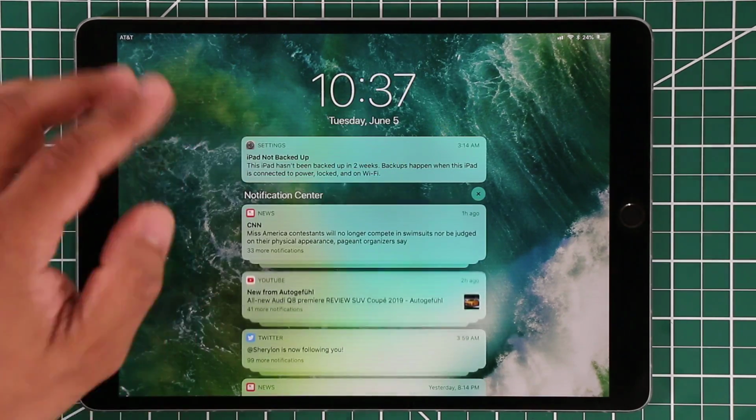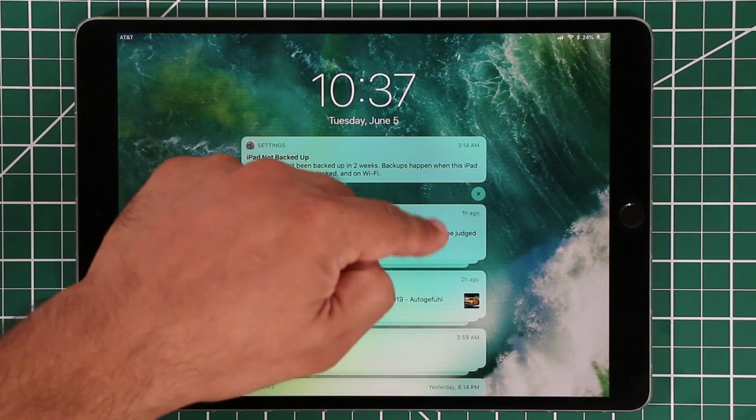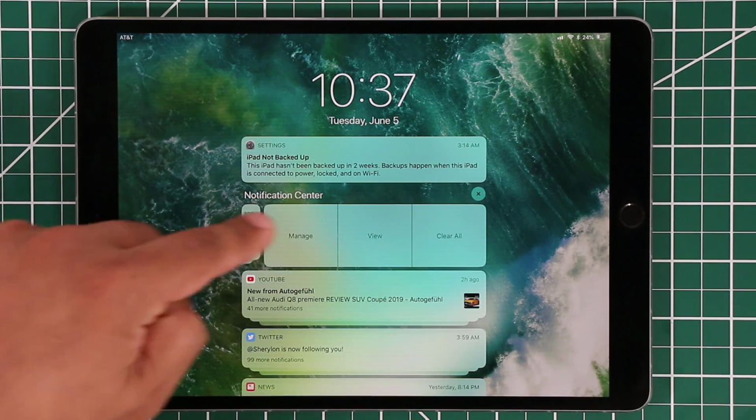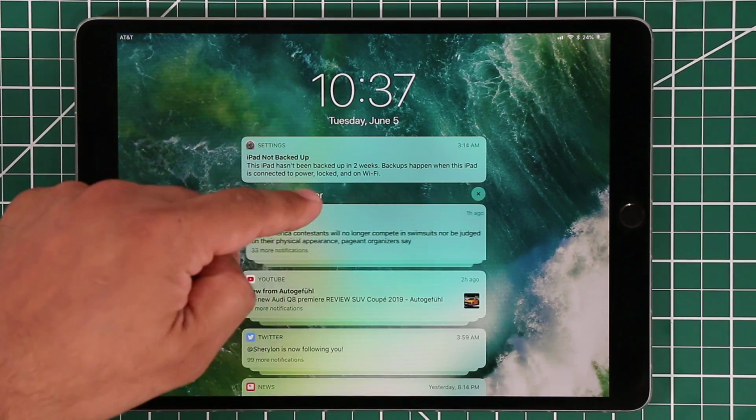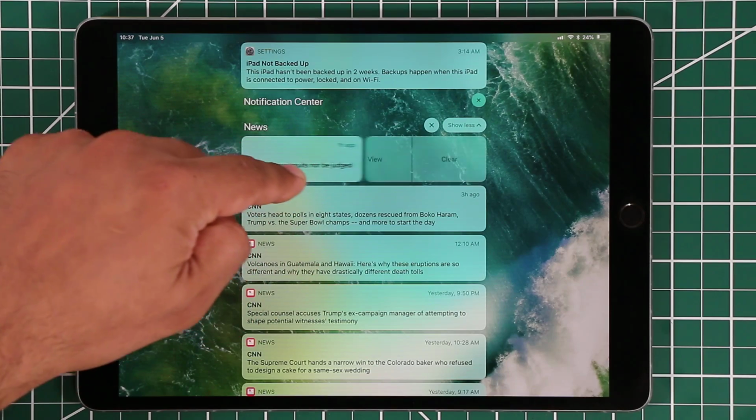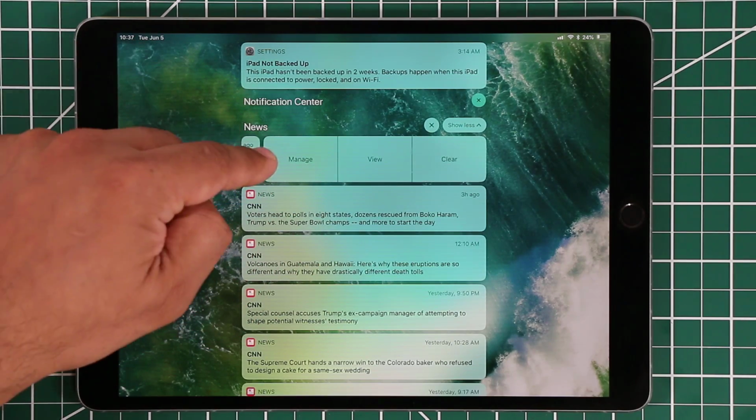Now there are some other things you can do here. First and foremost, you can take actions on a group just like that. If you swipe to the right, you have these three options: manage, view, clear. Or if you expand it, you can take actions on the individual notification. Okay, so that's also very good.